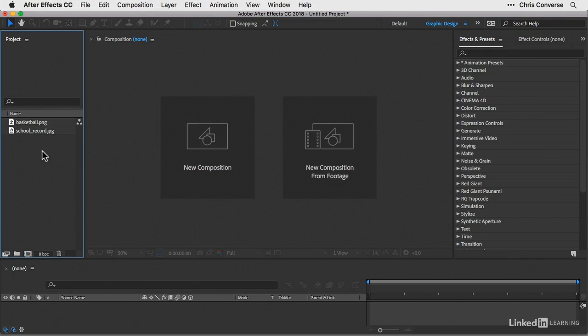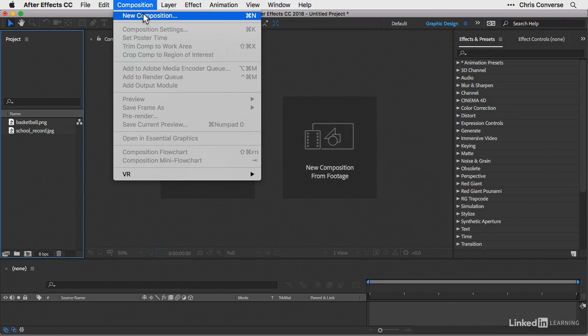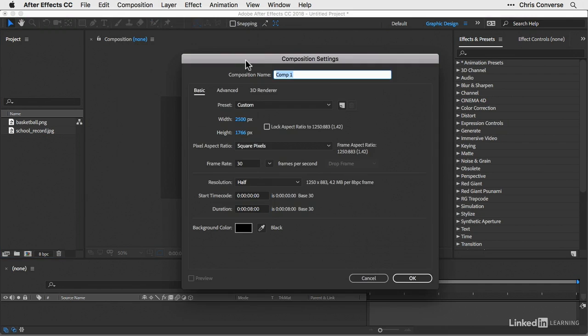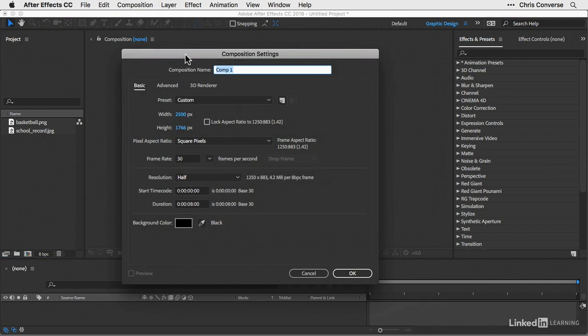And so now with our artwork imported and showing in the project panel, let's come up to the composition menu. Let's come down and choose New Composition. And in here, we can set the pixel dimensions of our composition. So this is going to be for a website, for a blog post. We're going to use a 16:9 aspect ratio. So for the width, we're going to come in here and set this to 1280. I'm going to unlock the aspect ratio. And let's come down to the height and set this to 720 pixels.